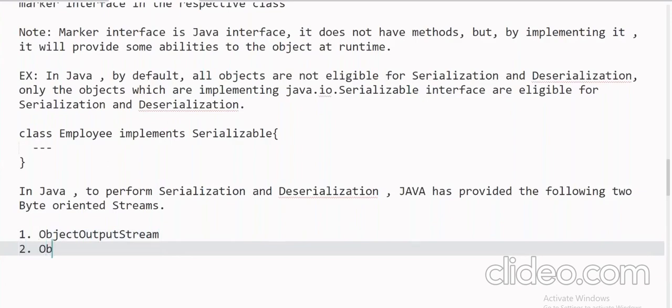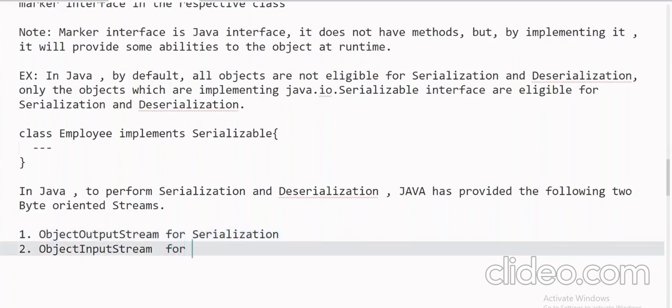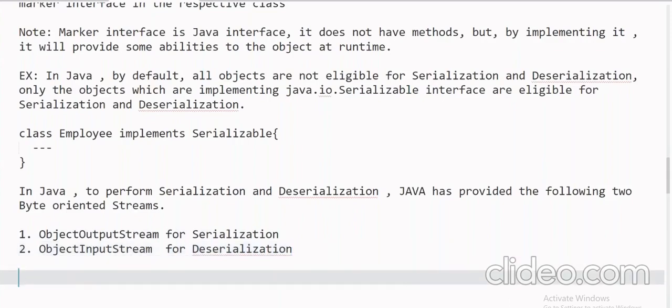What is the other one here? ObjectInputStream. Now this ObjectOutputStream is for what? Serialization purpose. ObjectInputStream is for what purpose? For deserialization purpose. So ObjectOutputStream is for serialization, and ObjectInputStream is for deserialization. That's the point I'm telling you.